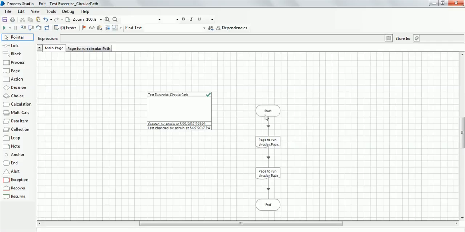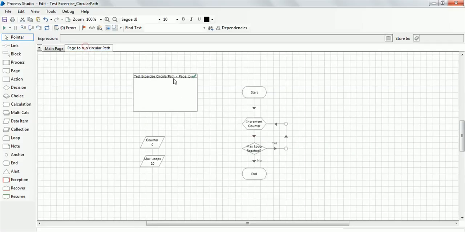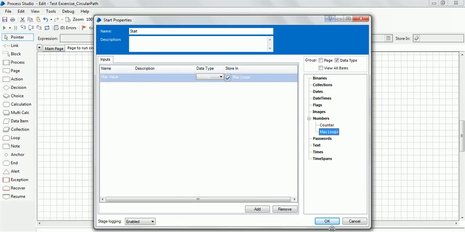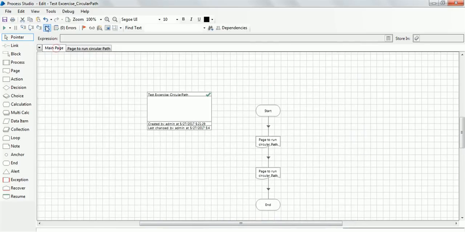Now let's say we want to run from start, go to this page, and from this page these values are static. Now we want to make it dynamic. We want the main page to send values to this particular page: how many times should the loop run? To do that, we will add a parameter in the start stage here. It's like a sub function we are calling, and to that sub function we will send some parameters. Let me name it max value, data type number, store in max loops, right?